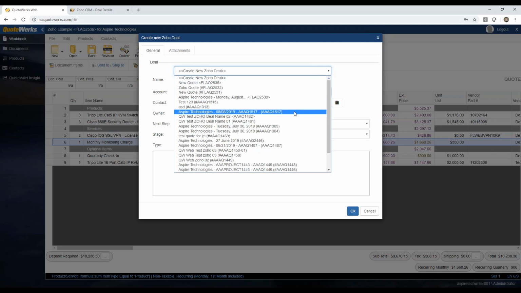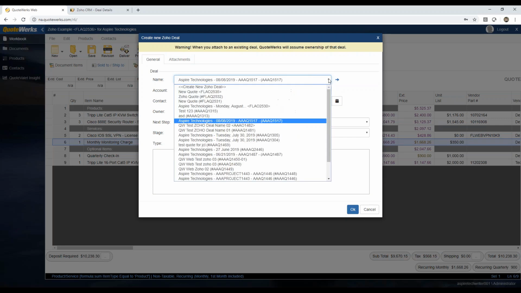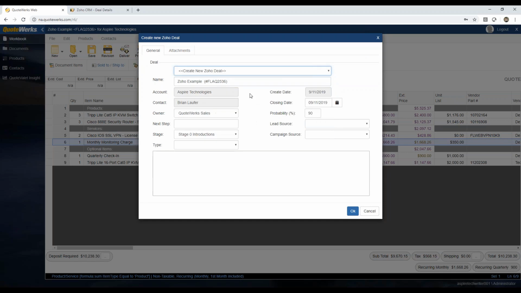The only thing to keep in mind is that if you do link to an existing deal, basically QuoteWerks will take ownership of that deal. And what that means is that we're actually going to overwrite whatever's in that deal with the information we set here. So just keep that in mind if you do that. For our example, we'll just go ahead and create a new one.